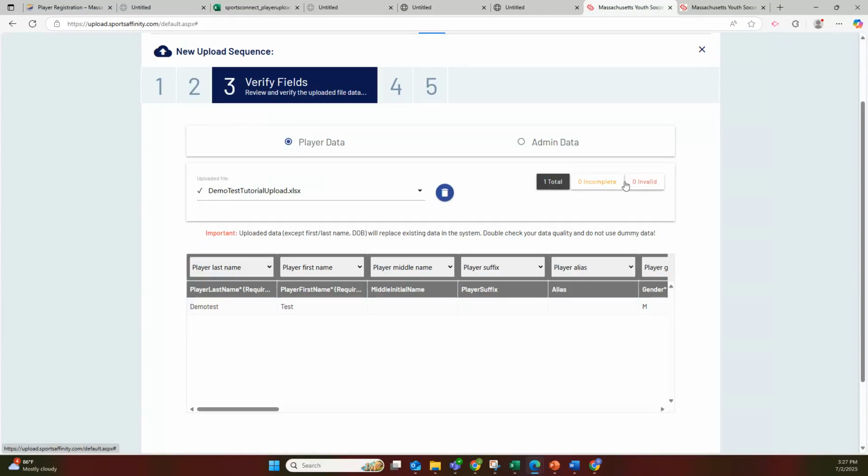If you had any issues with the file, it would show you here as incomplete or invalid. If you did have something here, you could click on either one of these and then it would highlight what was incomplete or invalid. If you did have something that was incomplete or invalid, you can trash the file and then go back to the file on your computer, make whatever necessary additions are there, save it again, and then start this upload process again.